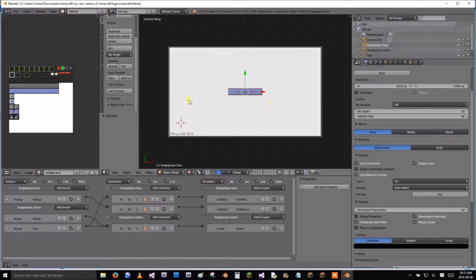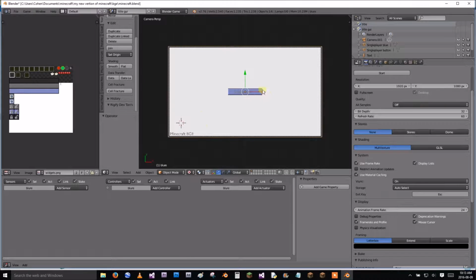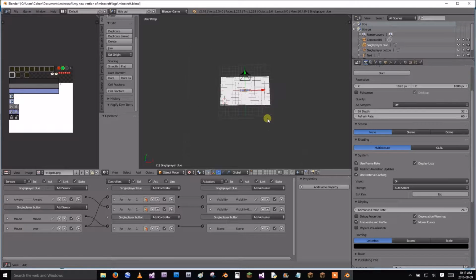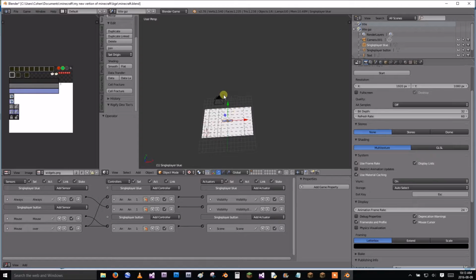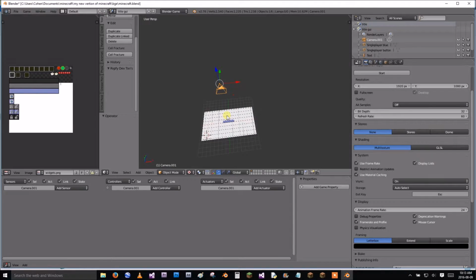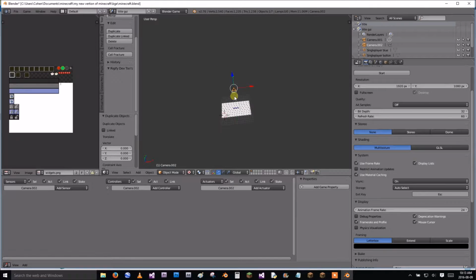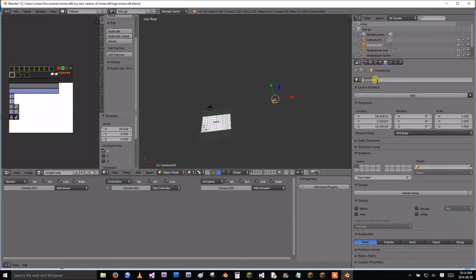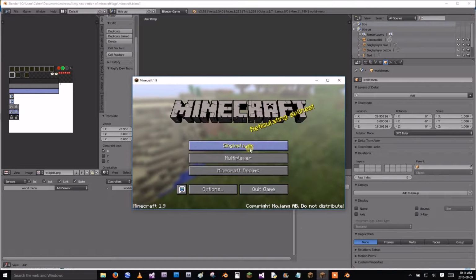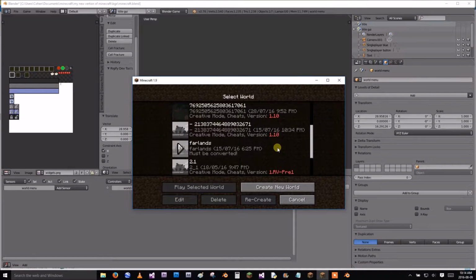There are many things we can do. What we're going to do is select the camera, press Shift D to duplicate it, and then just drag it over. This is going to be the world menu. So the whole world menu is going to be controlled by this. Now I have it open here, so go to single player. This is what it looks like.